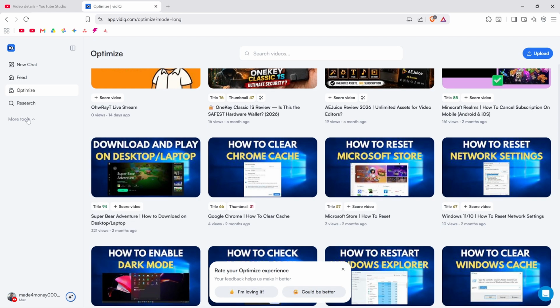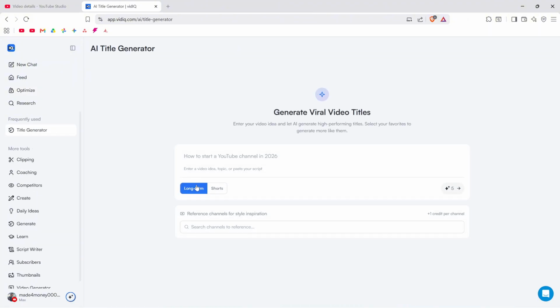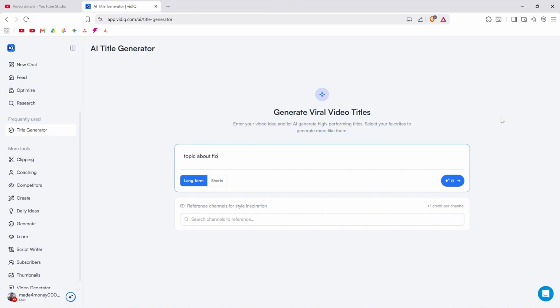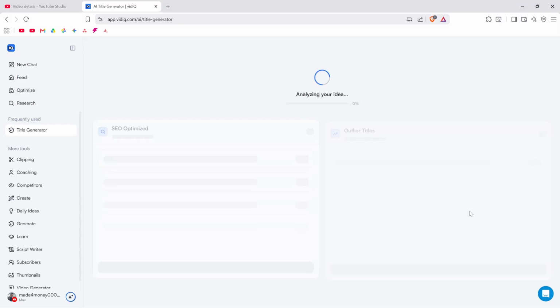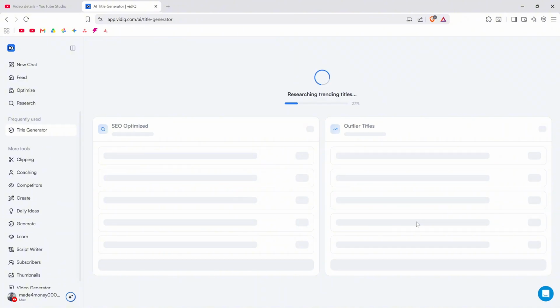If not, you could also go to more tools and then go over to title generator. So you select long form or shorts. All right, let's say the topic is about fixing Windows 11 error ntfs.sys, just for example. Now click on generate and then just wait for it to load.